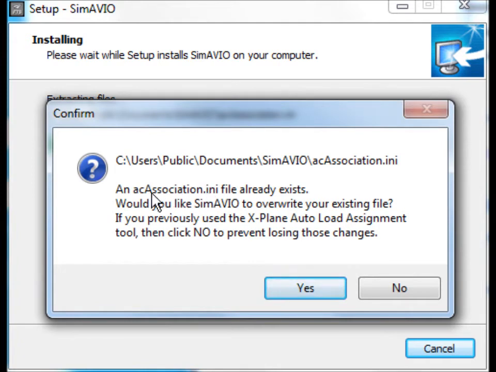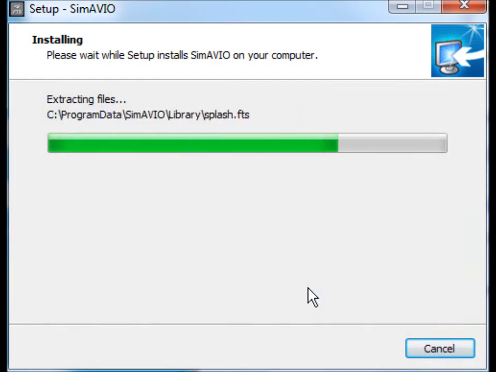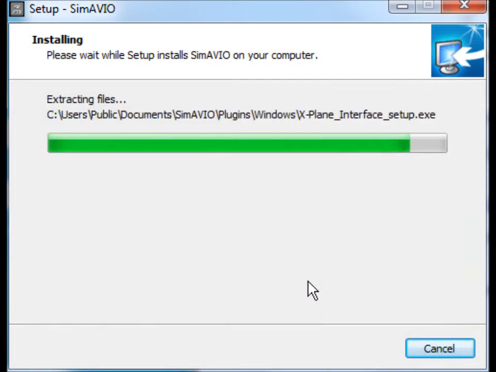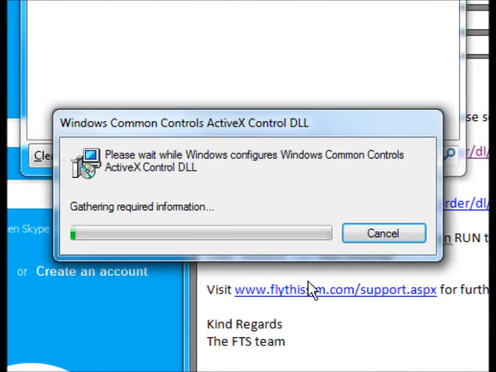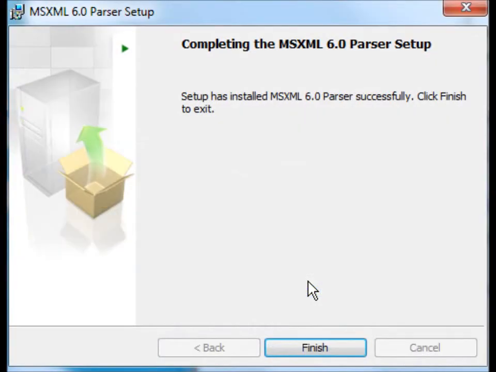There's already an AC Association.ini. Just click Yes here unless you know what it's doing and have read the manual, so don't worry about that. And this completes the installation.